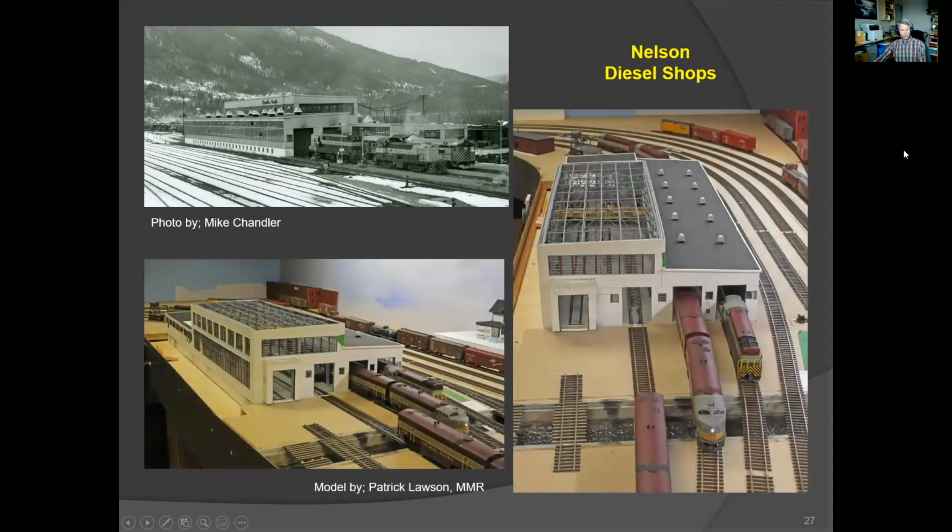So here's 2 overall pictures of the model that's sitting on the layout. Again, from Patrick Lawson. This model is 80% full length, so it's a little over 3 feet long. It's full width. But we had to compress the length of the model a little bit to fit into the available space here, but you can get a bit of an idea of it all.